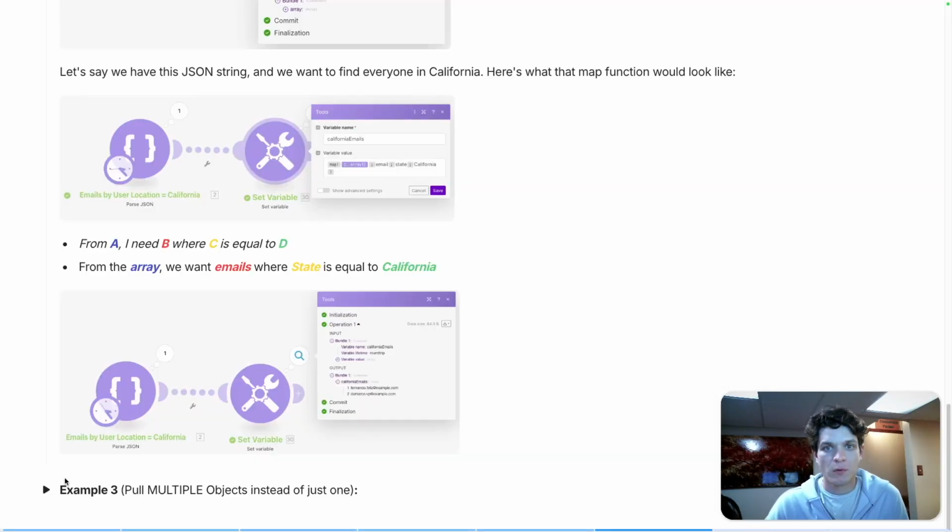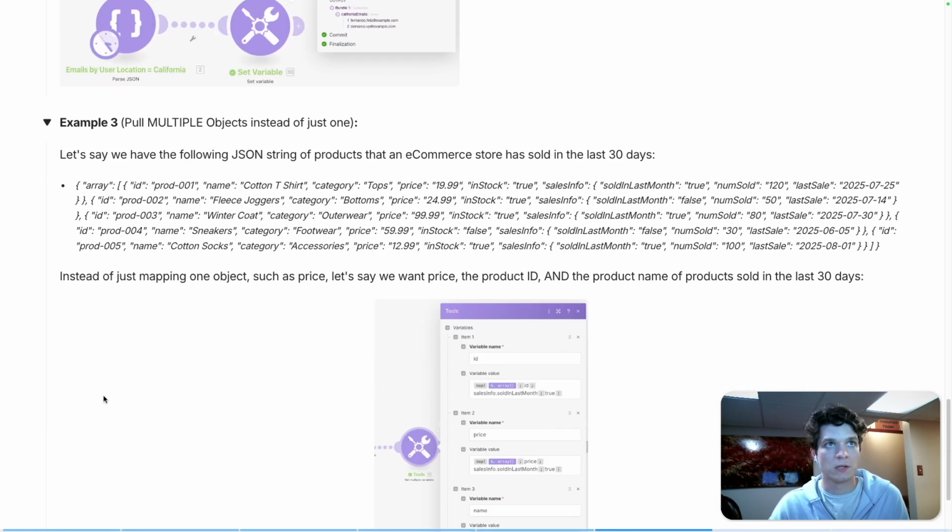And for the third example, this covers how to pull multiple objects instead of just one. So in the previous examples, we're just pulling one object that we're looking to map. But what if you wanted to pull, say, the price and the product ID, and whether it's sold in the last 30 days or what have you? So in order to do that, you need to use an iterator.